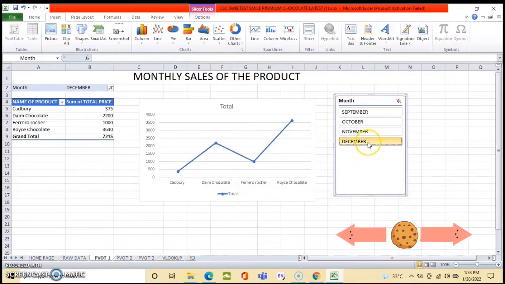Okay, this is the monthly sale of the product in December. For the Cadbury, we have only a total sale of 375 only. For Dine Chocolate, we have 2,200, followed by Ferrero Rocher and Royce Chocolate.